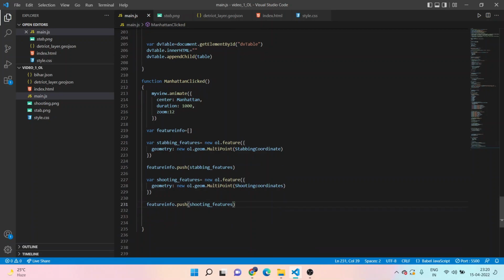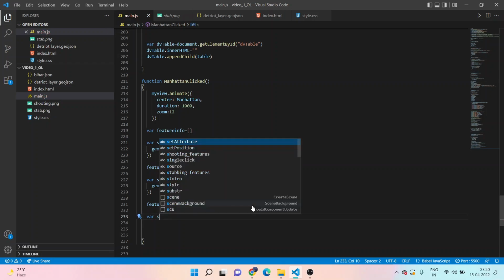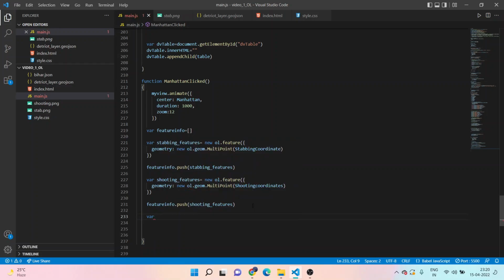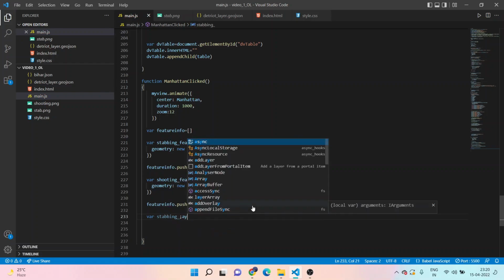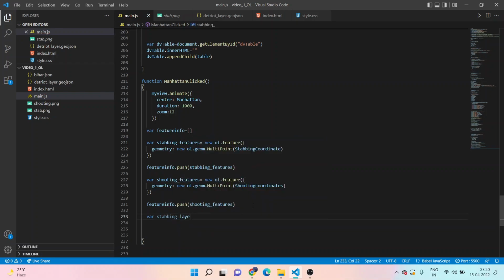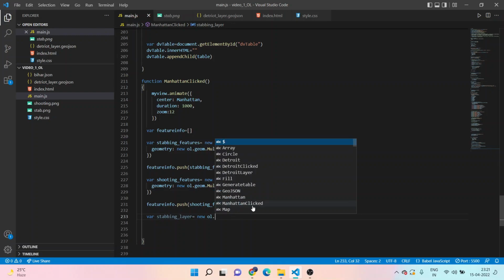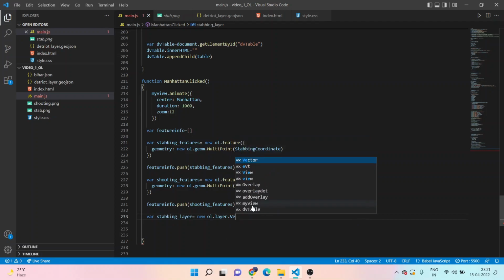So we have feature info where we have both features added, shooting plus stabbing. Now we need to have a layer of it. So let's get started with that. So var first stabbing layer. I think now you all have an idea how to create a layer now. So new ol.layer.vector.